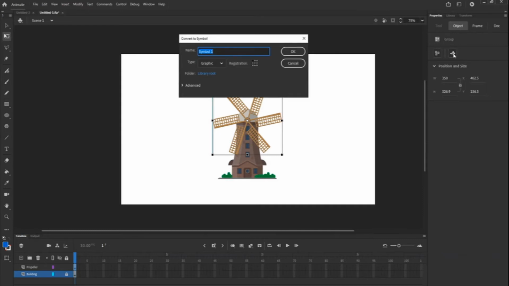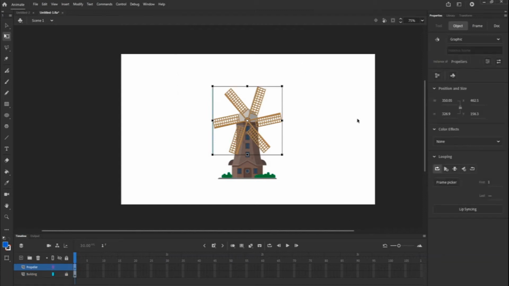When that pops up, you can simply type in propeller. We'll put an S there. Okay. And we're going to save that as a graphic. So once we save that, you're going to see a bunch of little options pop up here. There's some additional ones. We're going to come back here in a little bit. For right now, we are done with that.